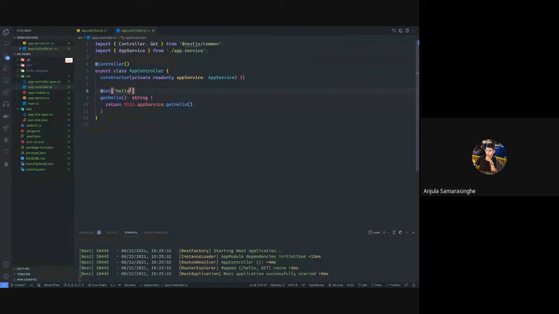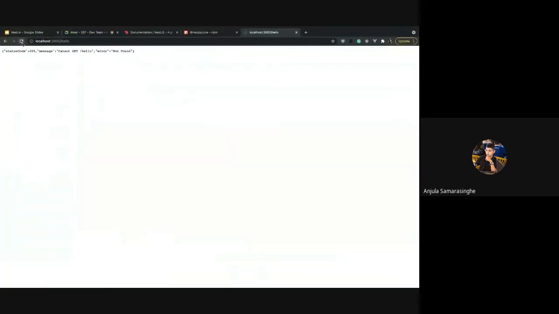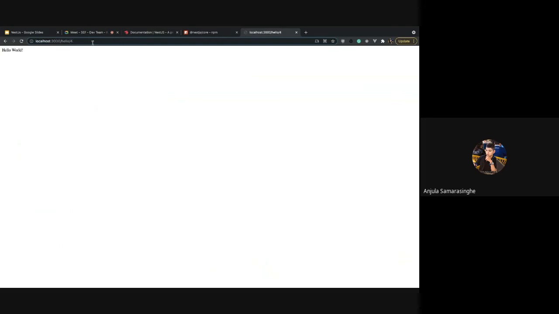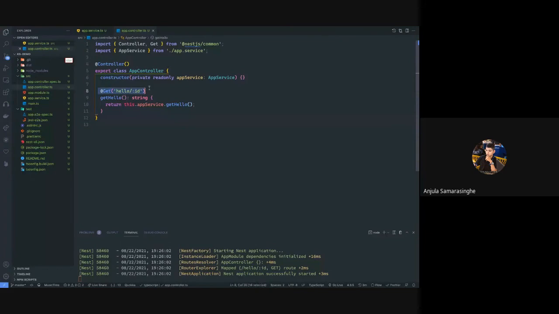And for dynamic routing, let's say we just call it an ID. Now it's going to say 404 again. Dynamic routing means I can pass an ID here, whatever it is, and it's going to match the endpoint as this one. So it's going to call this method, which gives us the hello world part. So that's a little bit about dynamic routing. Those are the things that come out of the box, and you can configure all of them.